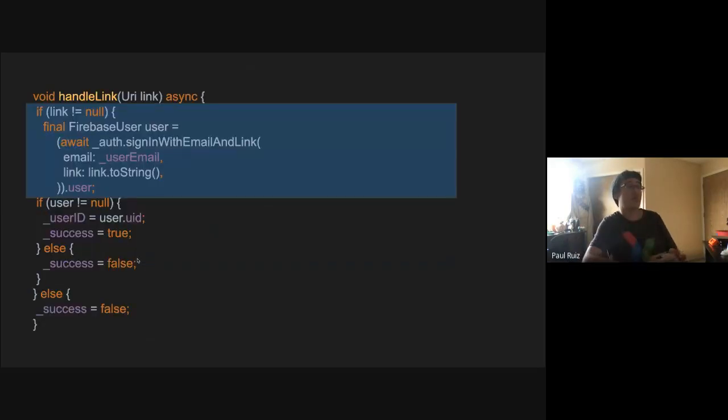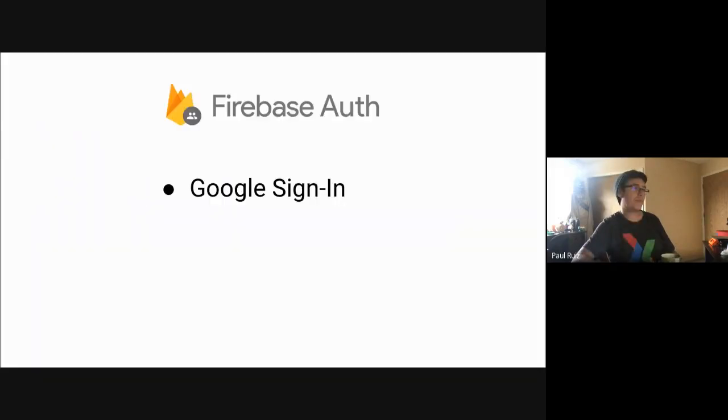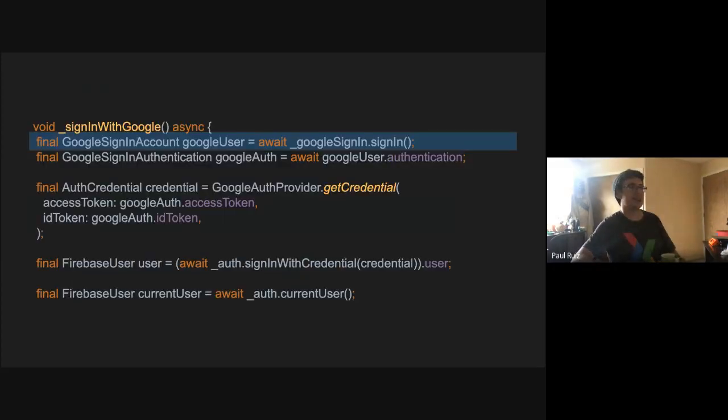And essentially what we do with that is we just take the URI and then pass that information in from there against the signInWithEmailAndLink method, and that will return the Firebase user for us. And then all we have to do is update the state and the UI and whatnot end up changing with it. And then Google sign-in is, I don't know, it's a little bit more interesting. It's a little bit more fun.